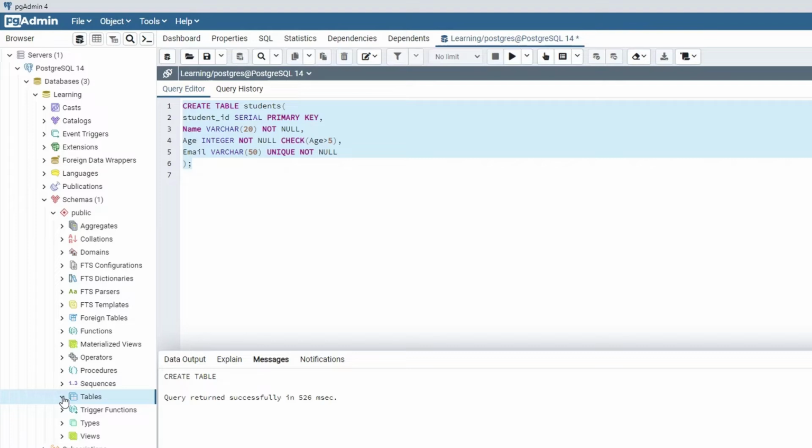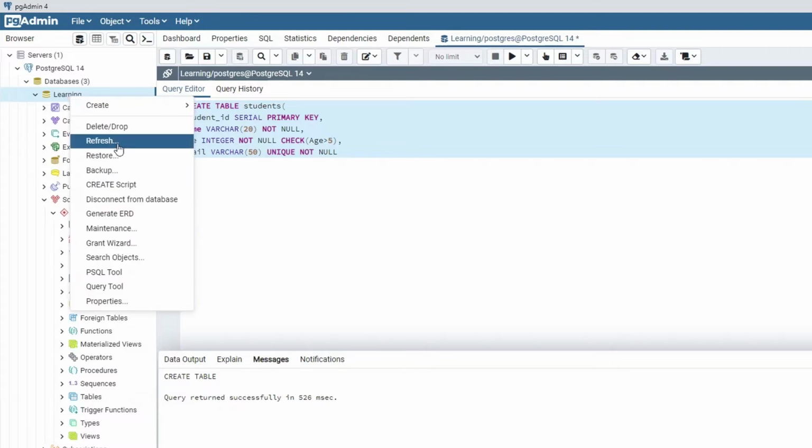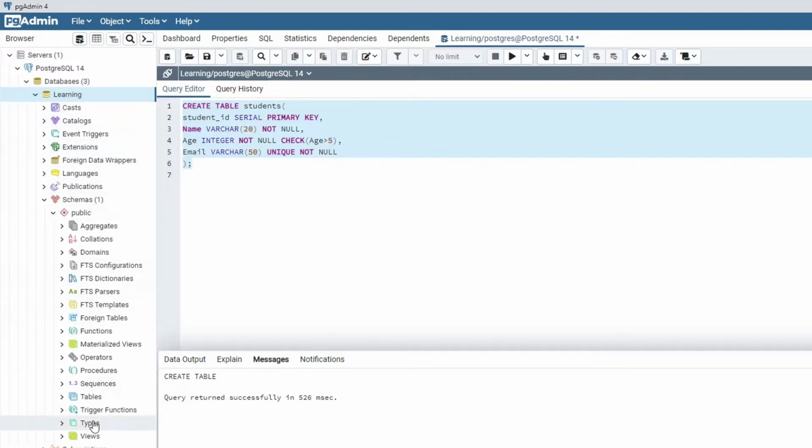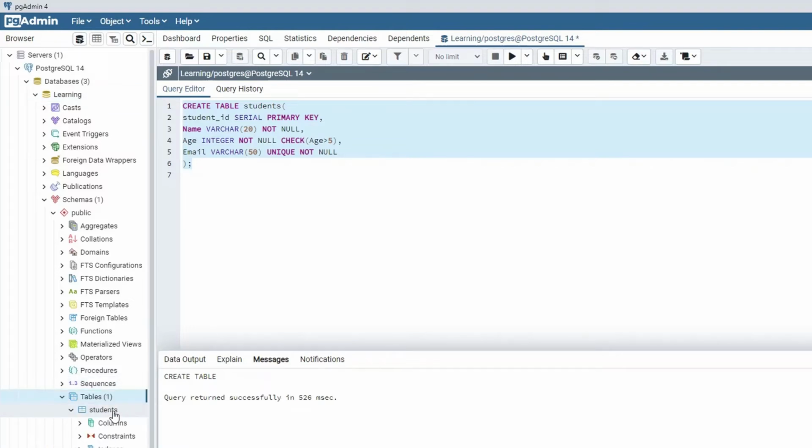And if you still cannot see the new table, like I cannot see over here, all you need to do is select the database and then do a refresh. It is going to refresh the entire information within this database. And now ideally, if I expand this, I can see the newly created table over here.